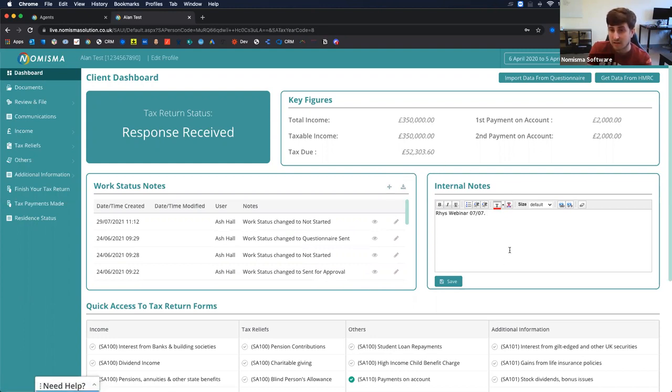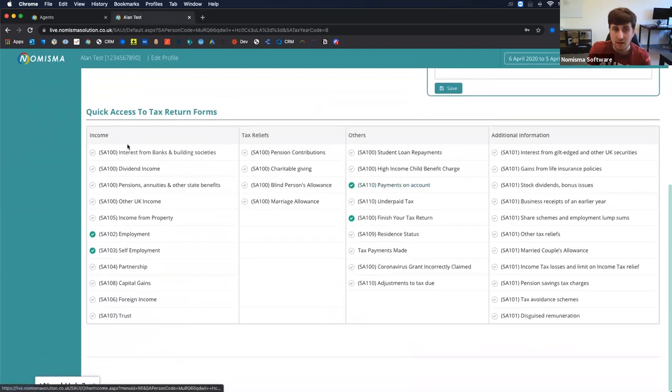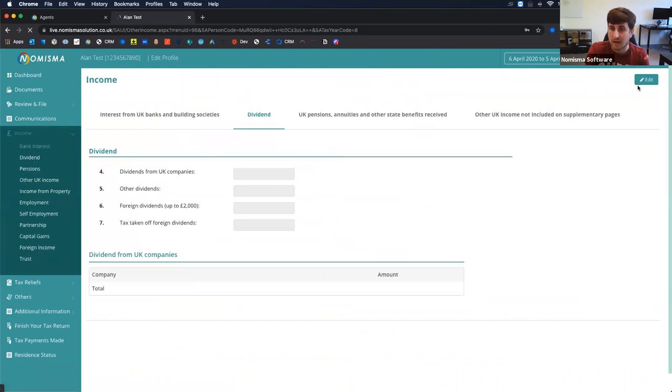And then on the right-hand side, you've just got your internal notes section where you can just type in notes. So Reese did a webinar on the 7th. I can't remember what the date is today, but I can just put in there and save that. So that note will then be saved for anyone else that may be working on the tax return. And then at the bottom here, we have quick access to various different pages of the tax return. So you can quickly jump to different sections in order to begin populating the pages.